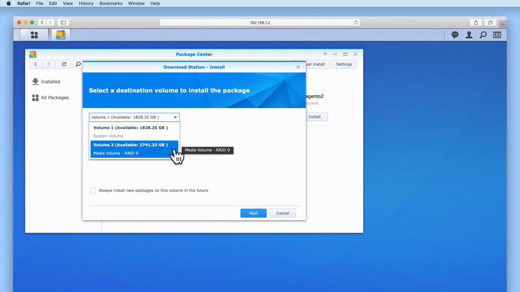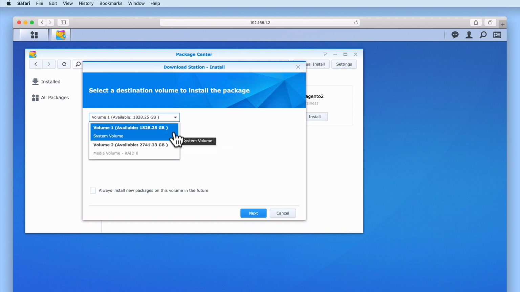As there's no right or wrong answer as to which volume we choose, let's use the following convention. Volume 1, which is the smaller volume, will only contain the DSM, data from our network shares, and any installed packages. As Volume 2 is the larger of the two volumes, we will leave this volume purely as a location where we will save our multimedia data, for example, movies, music, photos, and downloads.